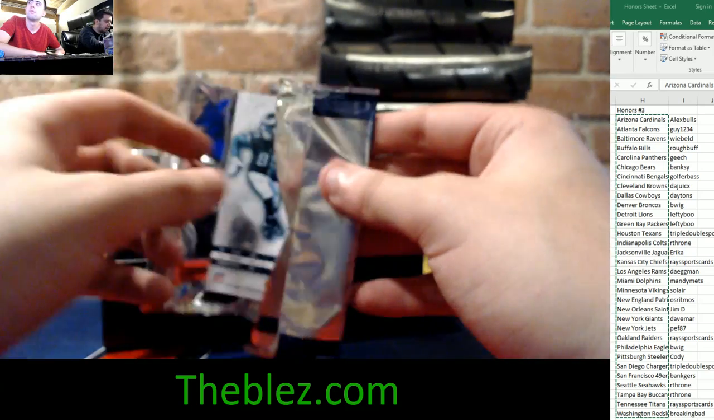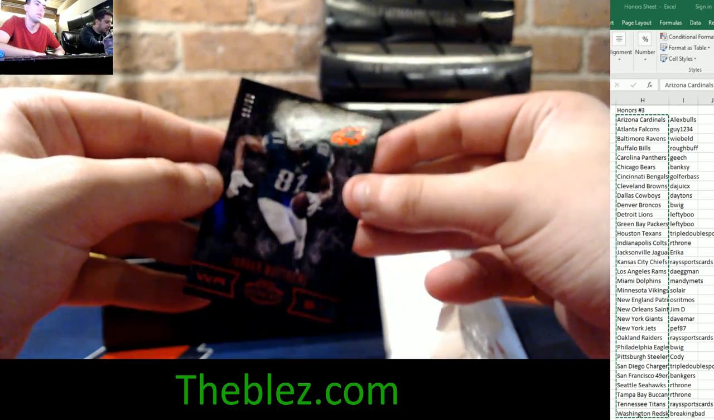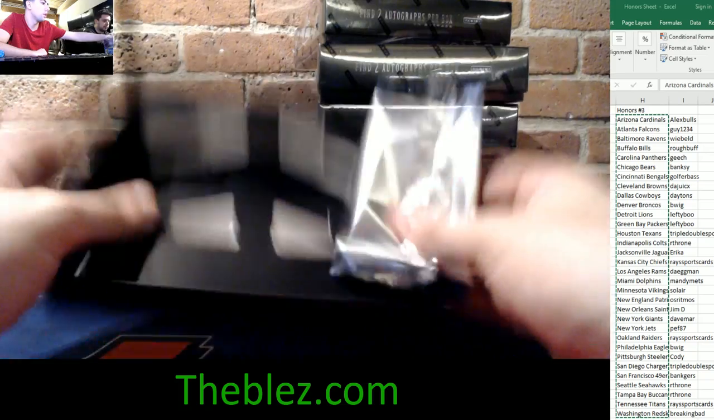When I looked at it, I didn't see where the autograph was. It's hard to see. Jordan Matthews, number 50 base. It's hard to see it on the Crusade.